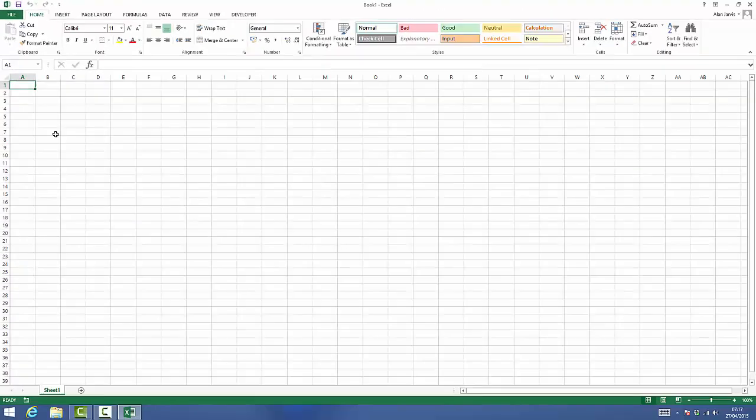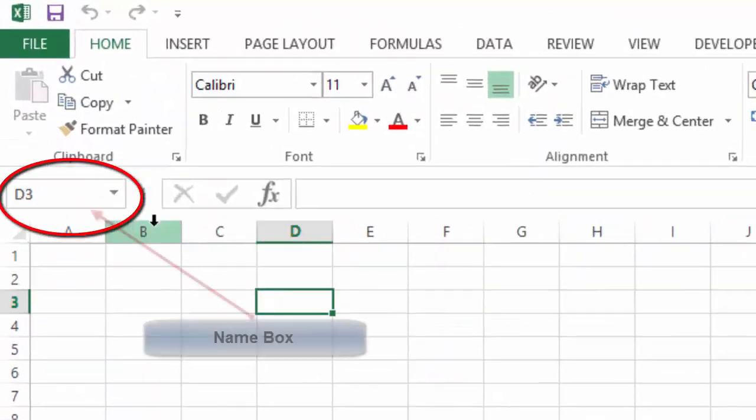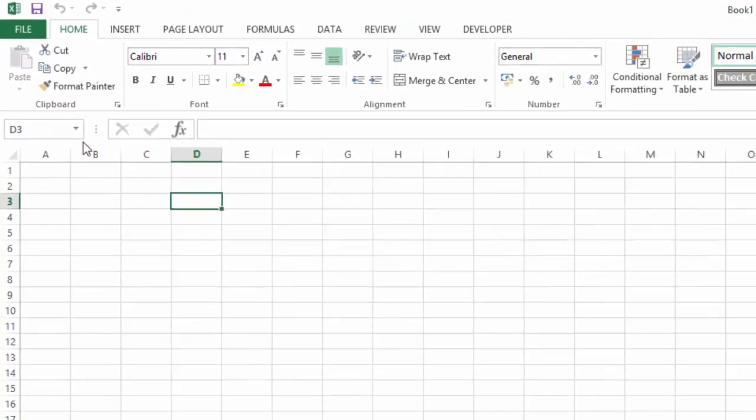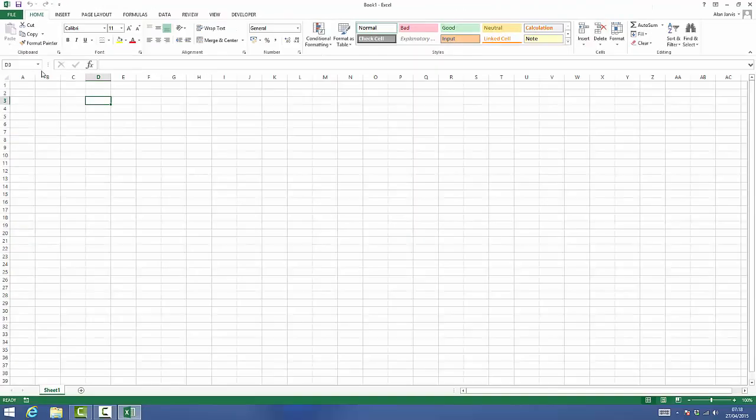Next we're going to have a look at the name box. Okay, we referred to the name box just a few seconds ago, and that's this area right up the corner just here. Now the name box has a couple of functions. The first one is to identify which cell you're in very quickly and very easily, and it has another really useful function which we'll come to later in the course.